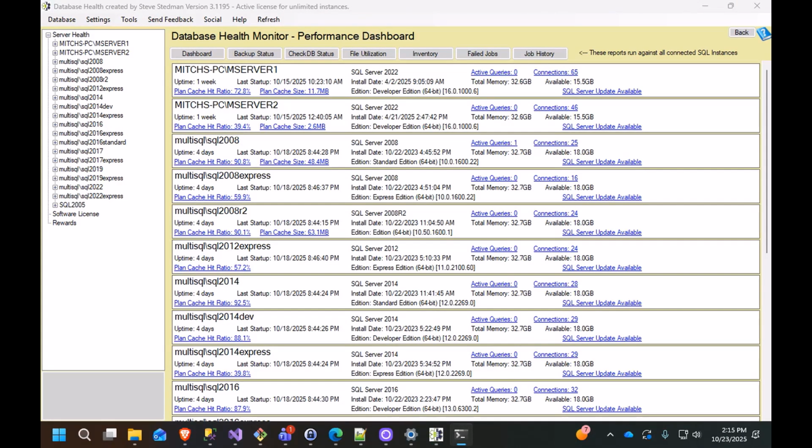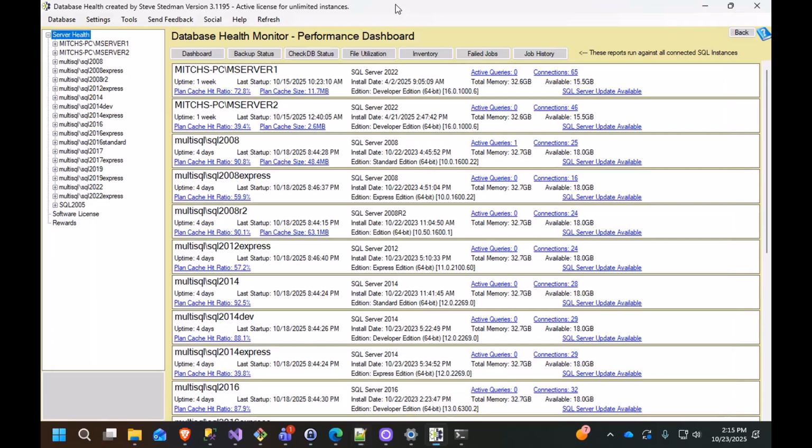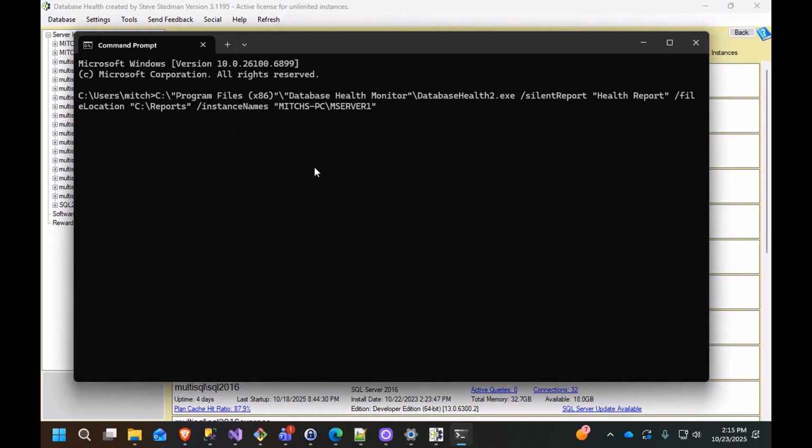So we have included in the patch notes a link to the command line parameters Database Health page on the website. If you're also looking for that, you can follow this, hit the command line parameters, and it'll take you straight to our help page for that. And so pretty much you can just run Database Health Monitor out of its program files, or you can run it from the link. It doesn't really matter as long as you run the exe essentially.